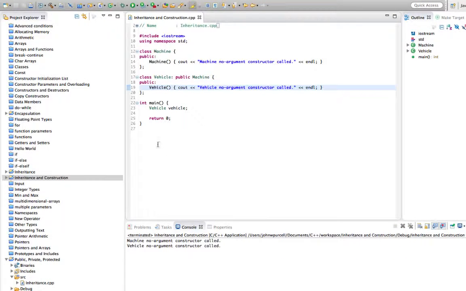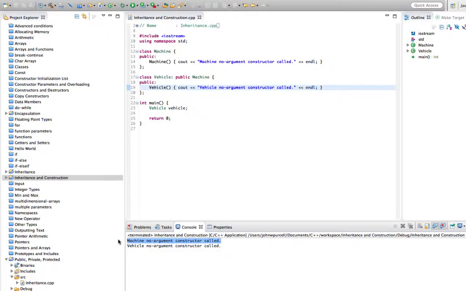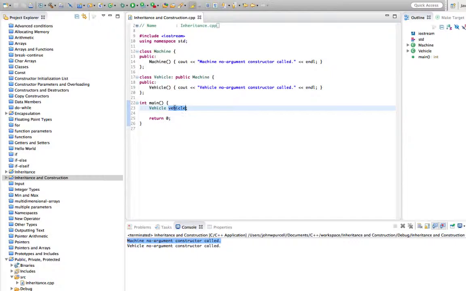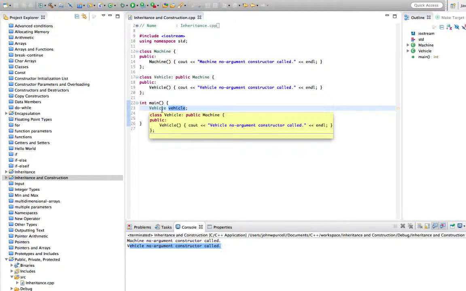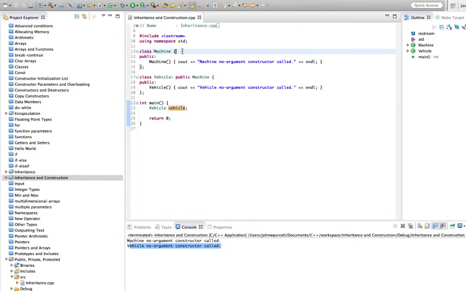So now when we actually create a vehicle, the constructor of machine is called first. We've only got one object here, a vehicle object, but because vehicle is now based on machine, C++ will actually call the constructor of machine in order to construct vehicle, and it will call it before it calls the vehicle constructor. So C++ will call the default constructors of all the superclasses when it creates an object from a subclass, and that makes sense if you think about it.